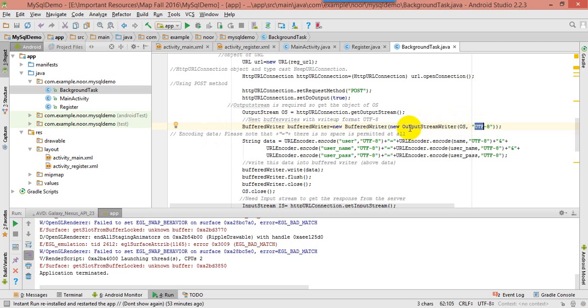So we need to apply encoding to the data. That's why we need to declare the string data, as we can encode it, because we are using the encoding format. So we need string data, and we are going to use the URLEncoder to encode it, and pass the values for the user and the encode format.